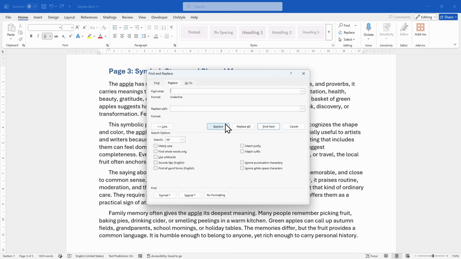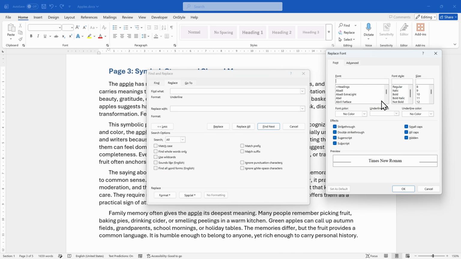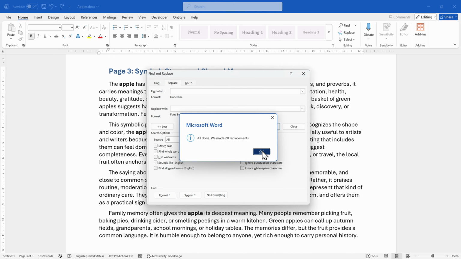Now click into Replace With. Go to Format again. Choose the formatting you want. In our case, that is bold, and we want to delete the underline as well. Now use Find Next, Replace, or Replace All just like before. This is really useful for cleaning up inconsistent formatting in long Word documents.